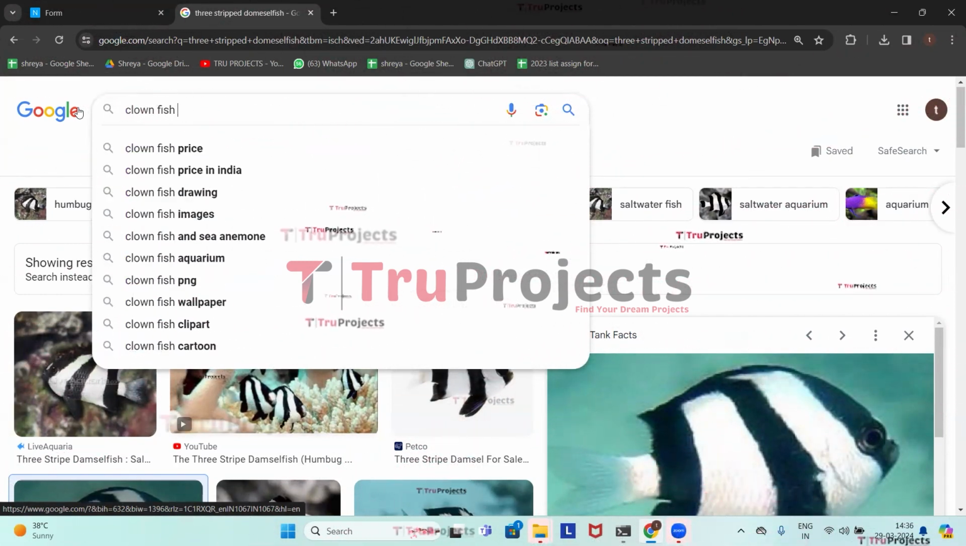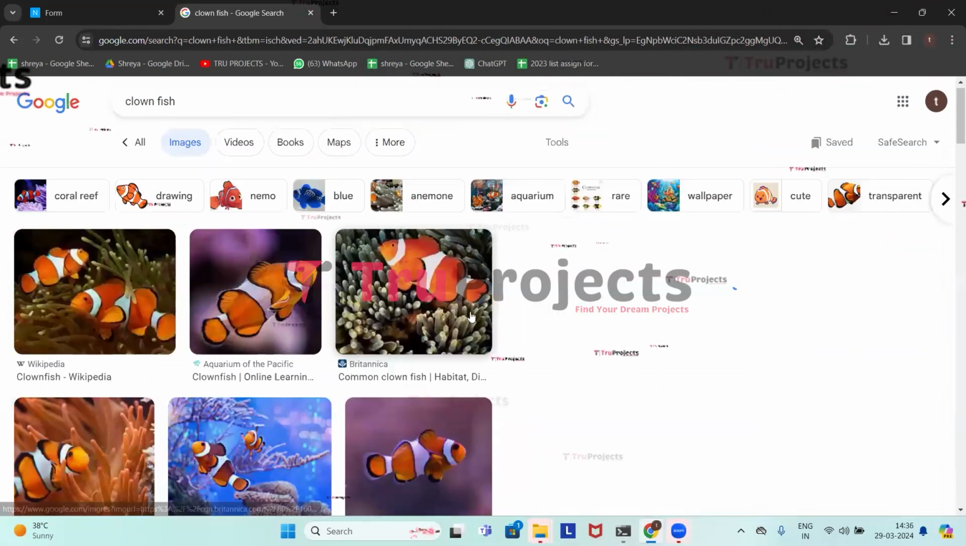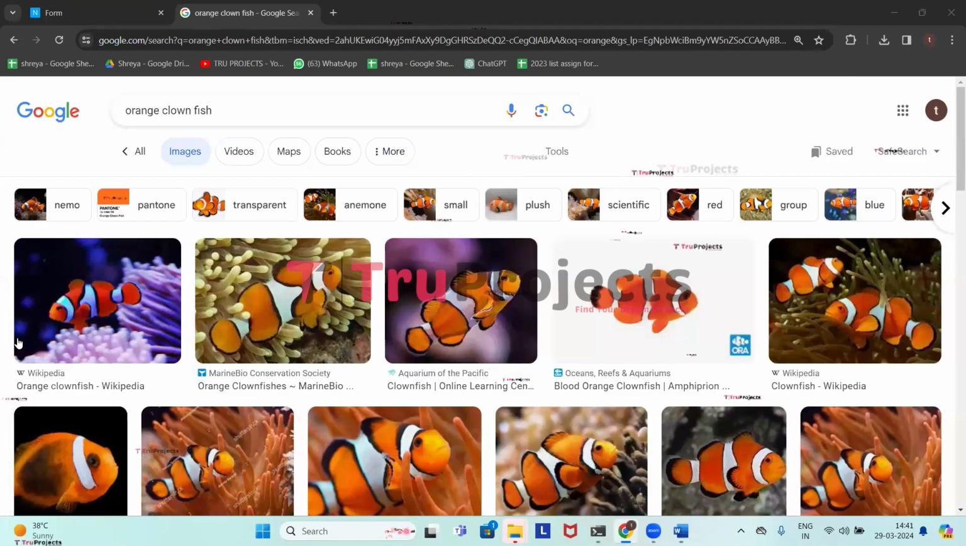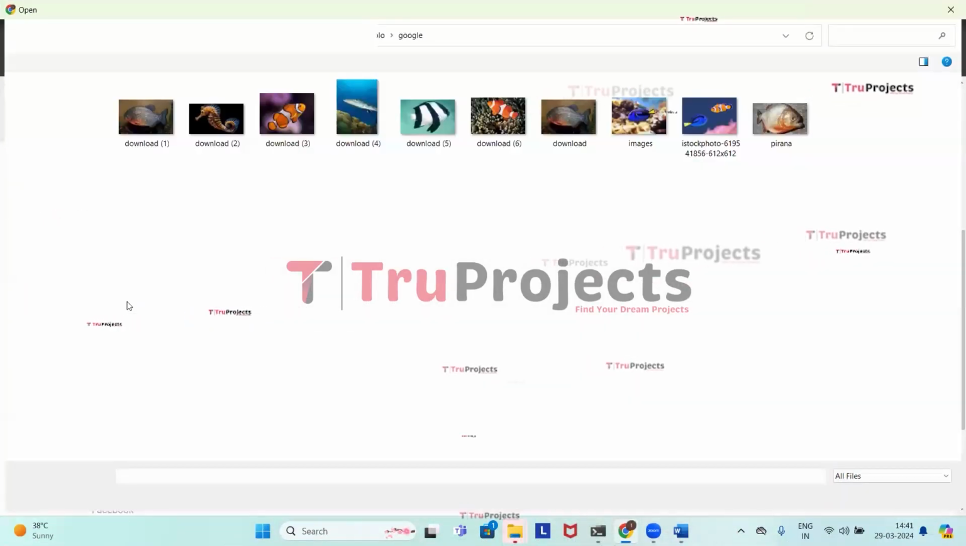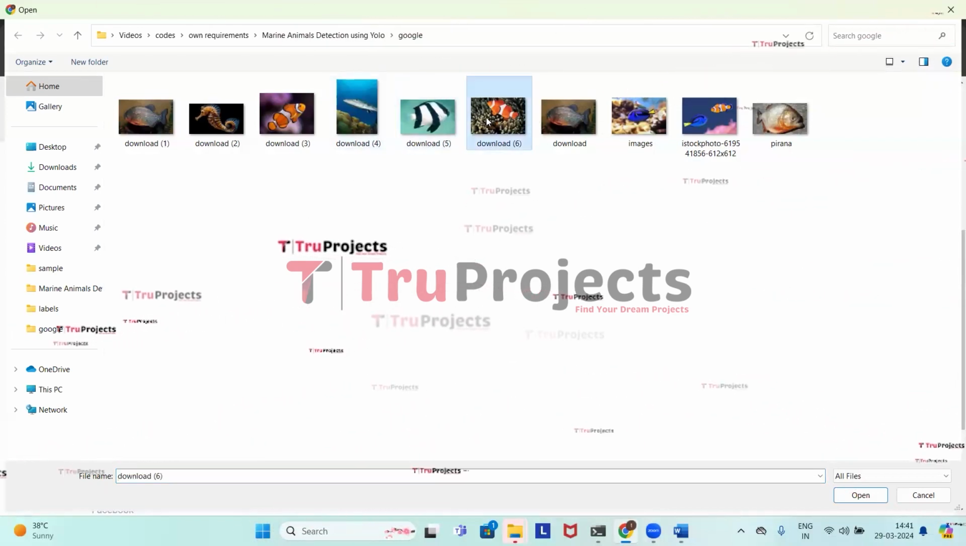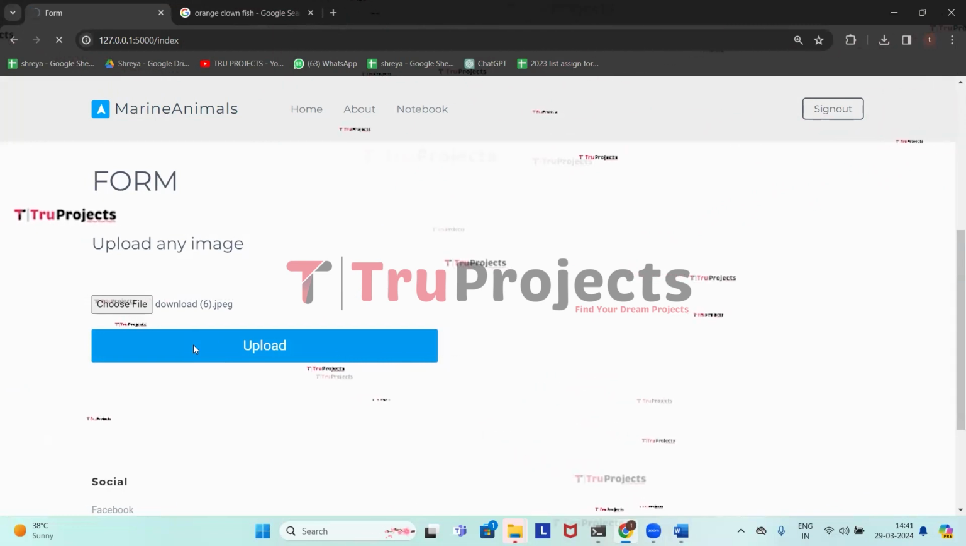I'm going to save this image. So now we'll get back to the application. Click on choose file. As we have downloaded this image, we will upload it. Now click on open and upload it. Here we can observe the application has correctly detected orange clown and it has drawn an orange color bounding box around it, named it as orange clown, and given a 0.69 probability score for that.